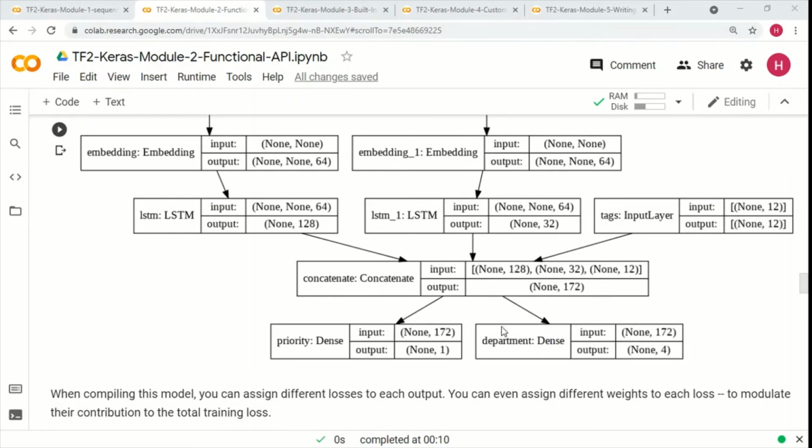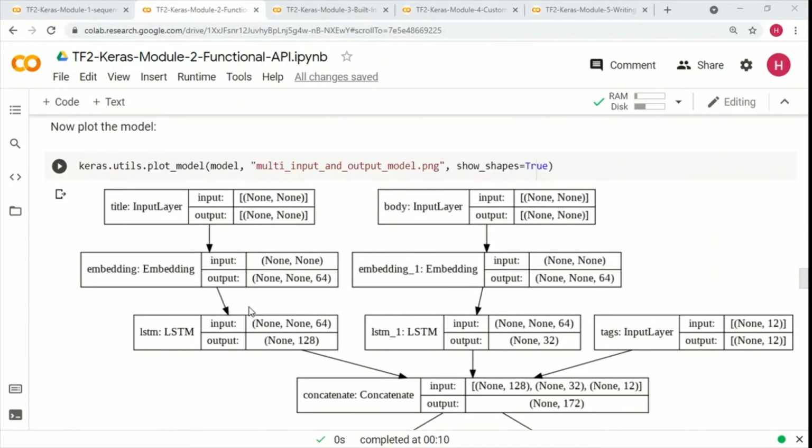Okay, so let us not worry about the LSTM layers, embedding layers, etc. That is something that we will discuss in later videos. The key thing to understand here is we can have multiple inputs. So in this case we have 3 inputs. We can process those inputs through separate stacks of layers.